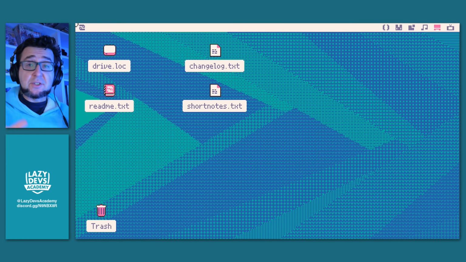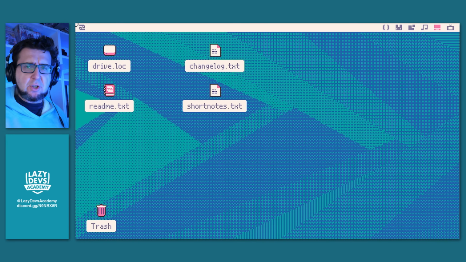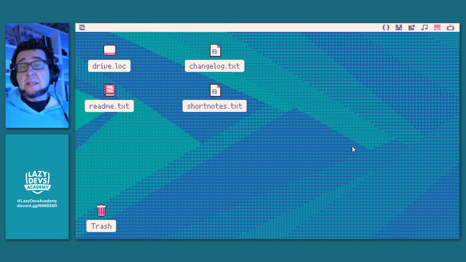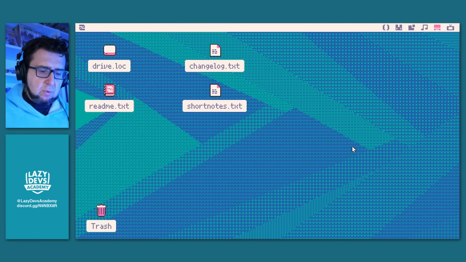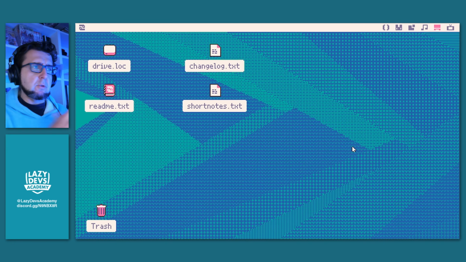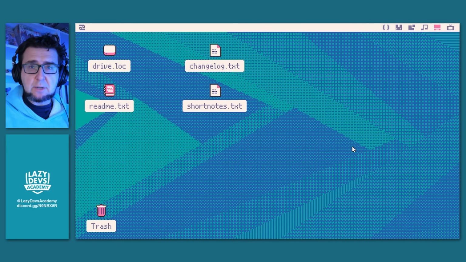I think a lot of people are struggling to get into Picotron. It seems daunting and complicated. There is a mouse, we can click on things. It seems like a whole different beast than Pico 8, and I completely understand that. I think one easy way to get into the fray is to focus on what you see on the screen and how you interact with stuff.